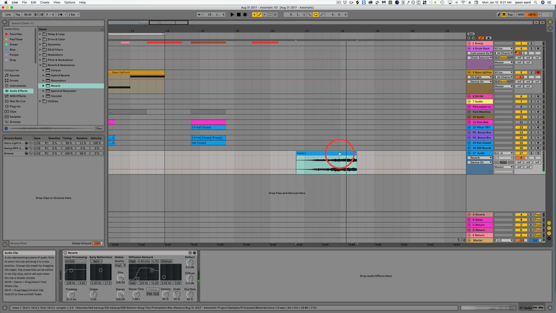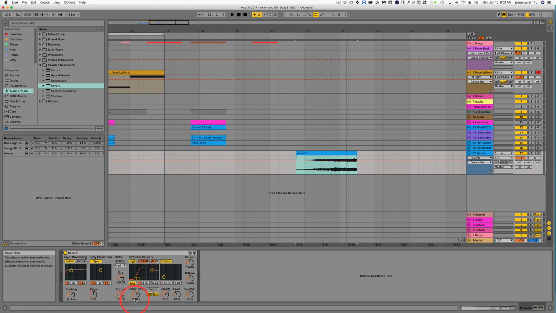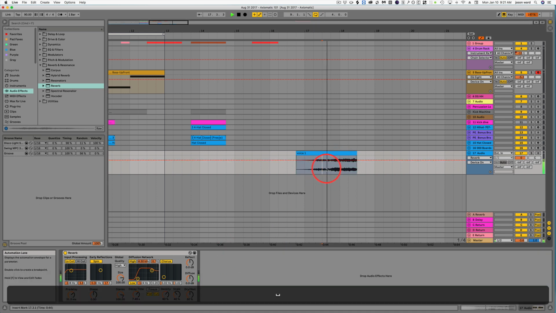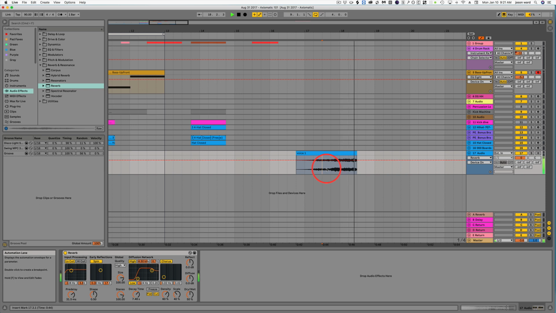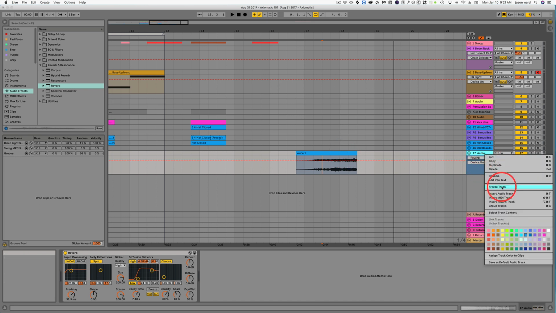All right, and then we're going to add reverb to the reverse sound. So let's go ahead and turn on some reverb. We've got about 7.5 seconds of decay here, and we got the wet dry set to 50%, and this is what that sounds like. Nice long tail, and then all we got to do is just freeze this track.